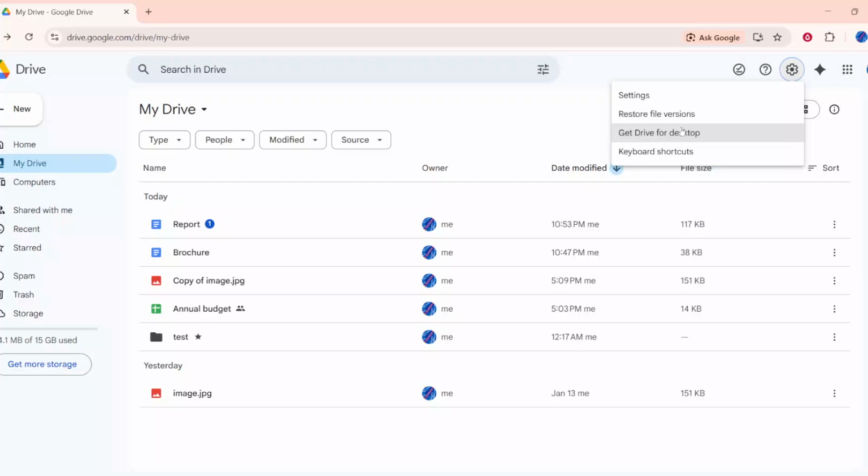In today's video, I'm going to teach you how to use keyboard shortcuts in Google Drive using a computer. If you've ever felt slowed down by constant clicking and menu hunting, these shortcuts will help you move faster and stay focused on your work.